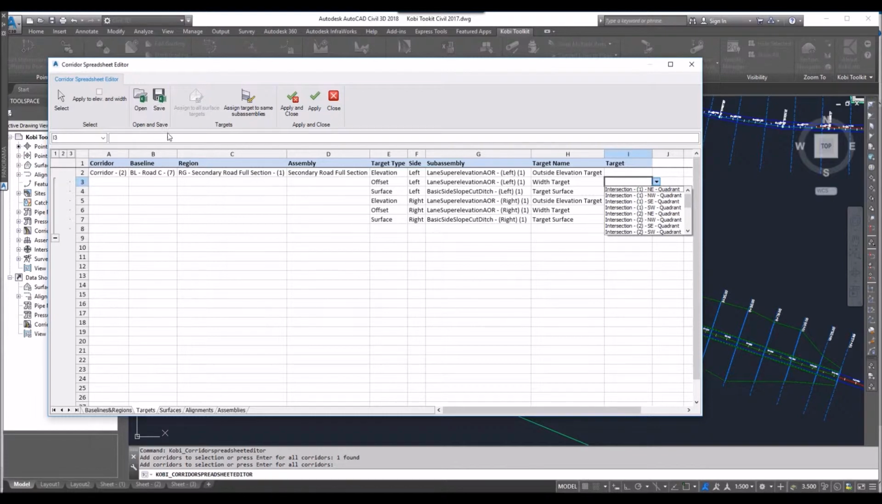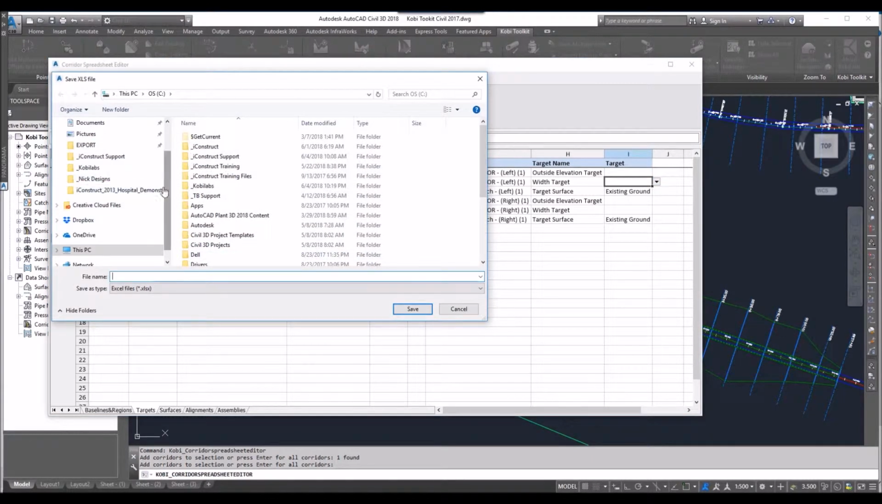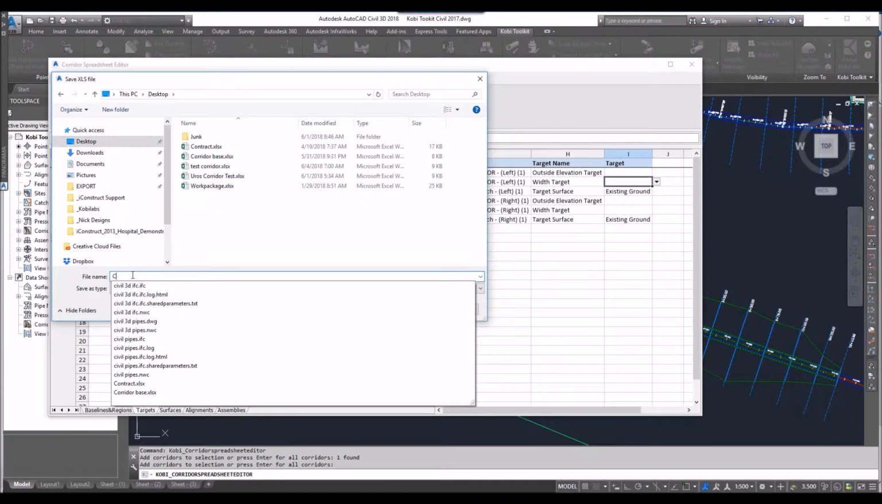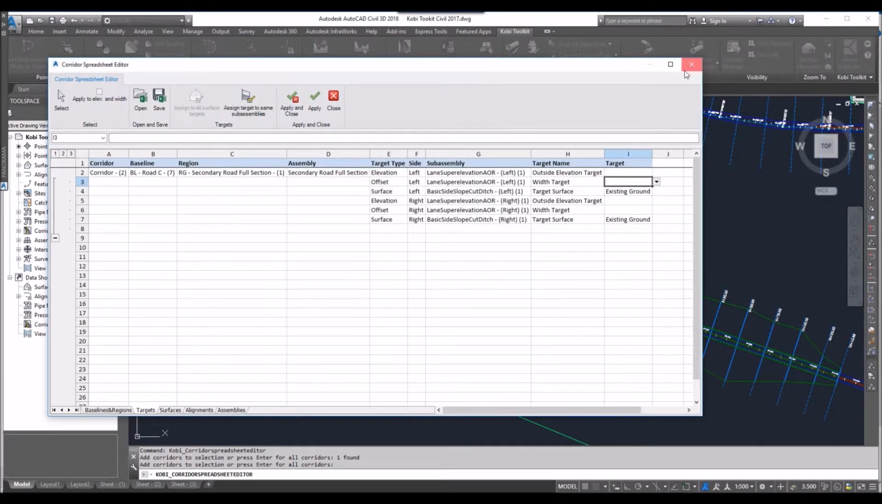So I just come up here and I'll just say, hey, let's save this. I'm going to save this onto my desktop. And I'm going to call this one Corridor Test. And I'm going to go save. I'm going to exit out of this.